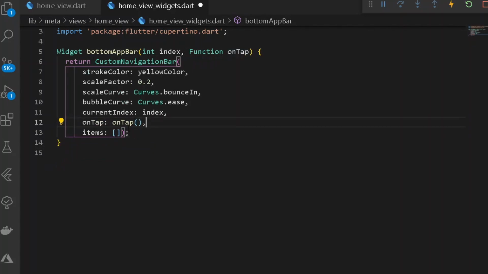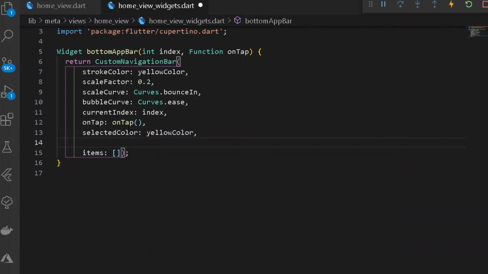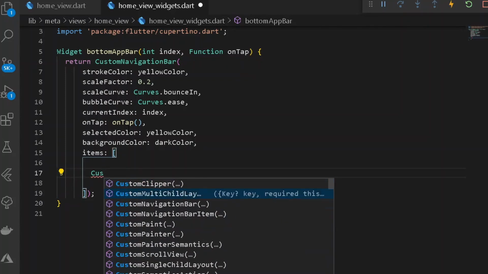So after having the following function, let's have a selected color. So here under the case of selected color, I shall be having a yellow color, and after that, let's have a background color for dark color. So once we have done everything, finally let's have our items. So here under a case of items, let's have custom navigation bar item.